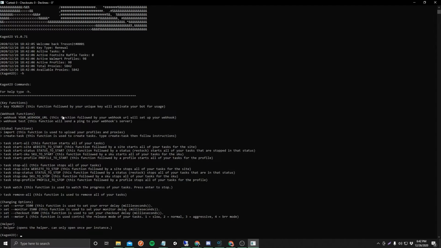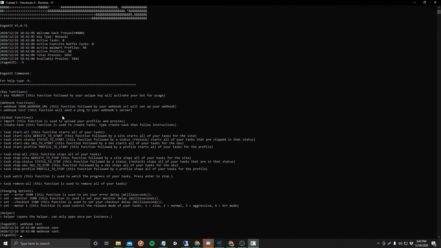After that, you would then travel to your Discord and pick up your webhook. Again, I already have this set up, but to set it up, you would just type out webhook, and then you would hit space and then paste your webhook, and then again hit enter, and that will go through. And then if you would like to test your webhook, again, just webhook test, and it will send just like that.